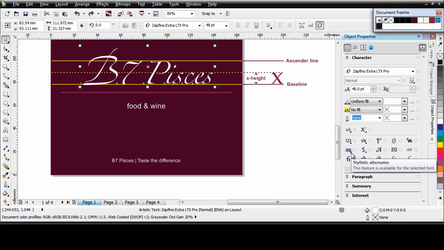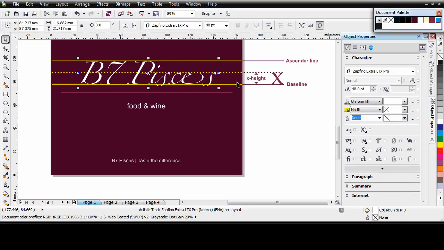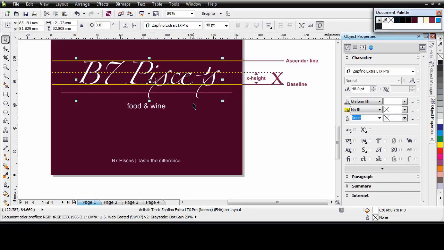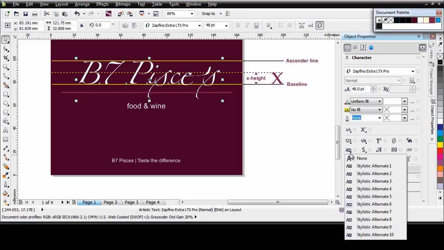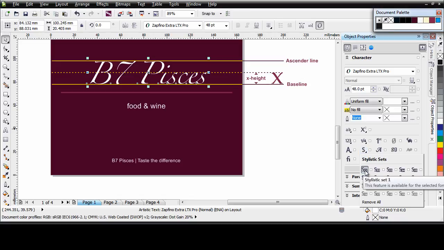For example, if I go to Stylistic Alternatives, click the little triangle and just choose one of the alternatives. See how the typeface changes. Let's go and select another one. And you see this one has got all these little glyphs coming down the bottom past the baseline. Well, let's click None and let's move on to the next one, Stylistic Set, and we'll click on O1. Now it's interesting. Nothing happened.